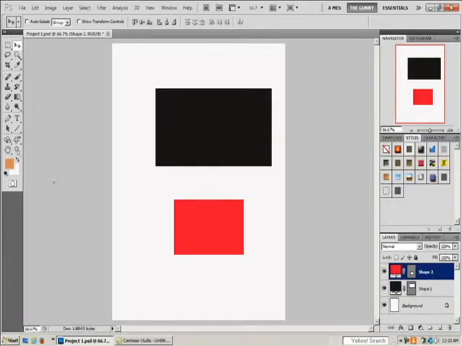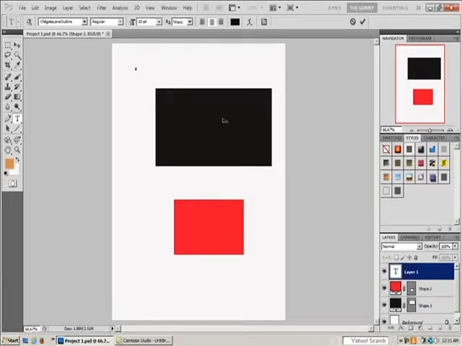Now, adding text. I know everybody wants to know how to add text to their photos. Simply come up to the T, select, right here, click. See how I added a text layer? Now we're going to type. We're just going to type project 1.